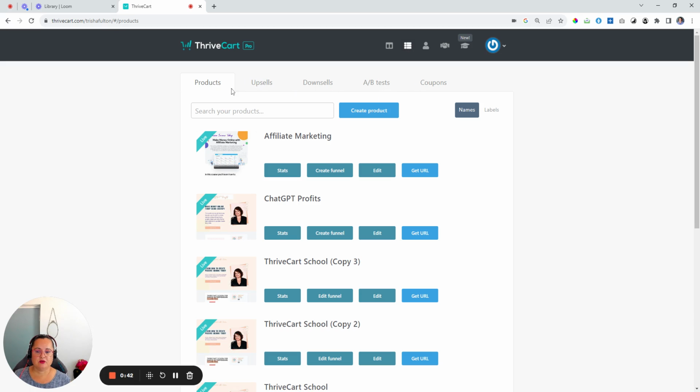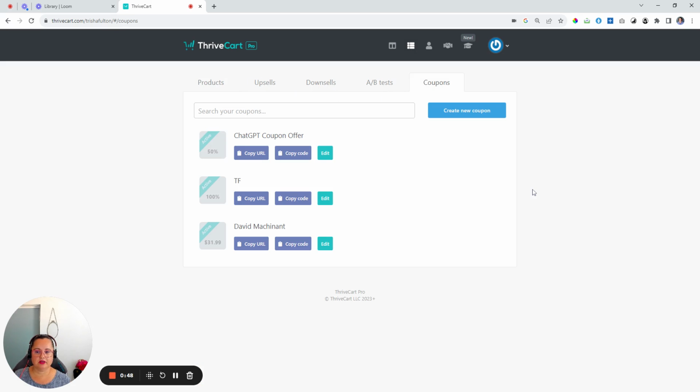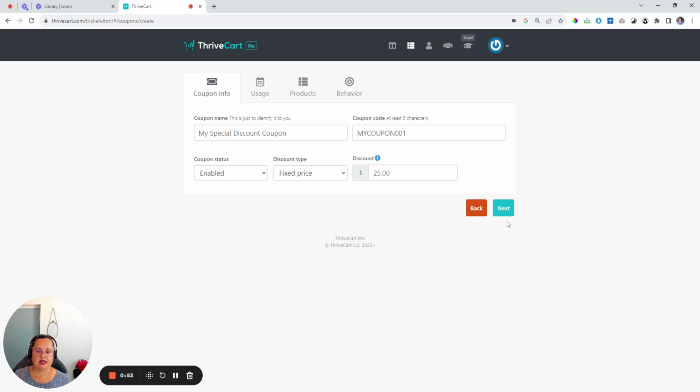Along the top here, you'll see 5 little tabs: Products, Upsells, Downsells, A/B Tests, and Coupons. Click on Coupons, and all you need to do here is create a new coupon. Now, this coupon can be for one or more products. It can be for one specific product. It can be for a promotion. It can be for anything that you like.